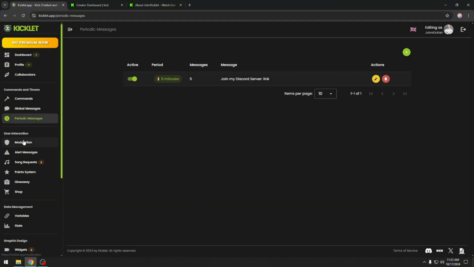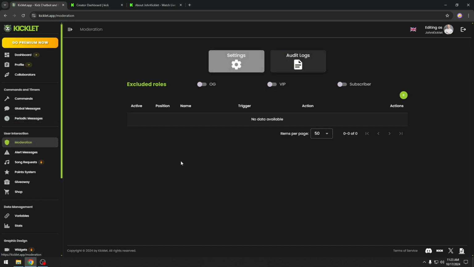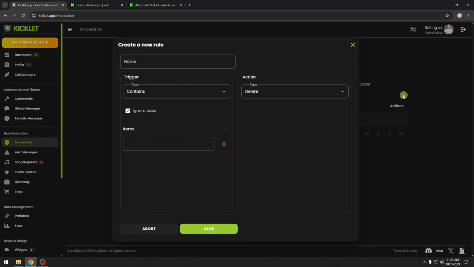Let's move on to moderation. Here, you can automatically delete certain words from the chat or ban users. It also supports regex and much more. However, this feature is quite extensive, so there is a separate video dedicated to it.